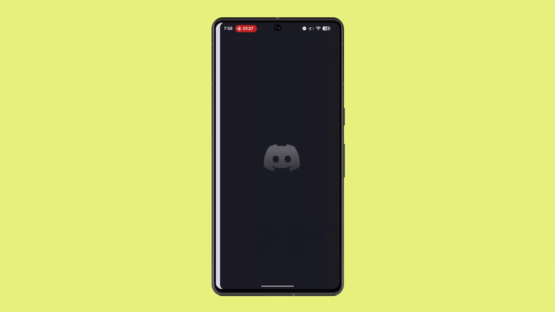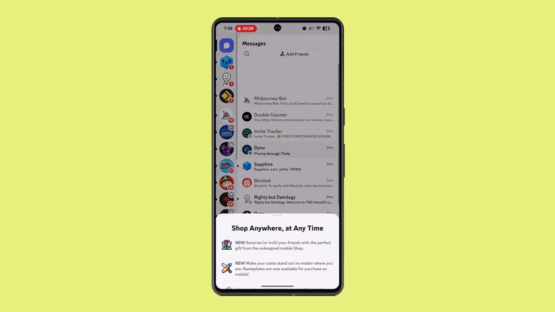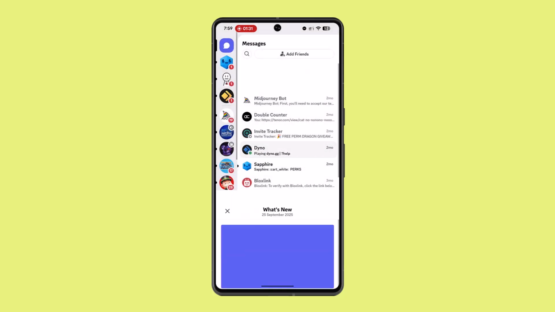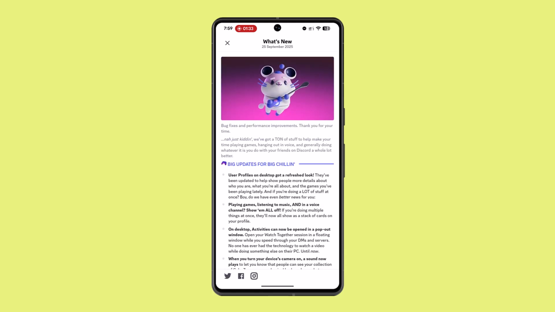And once you create your account, this is how the interface will look. So as you could see, here it is. You could then go ahead and make changes with your settings, all that stuff. So that's how you could create an account on Discord.